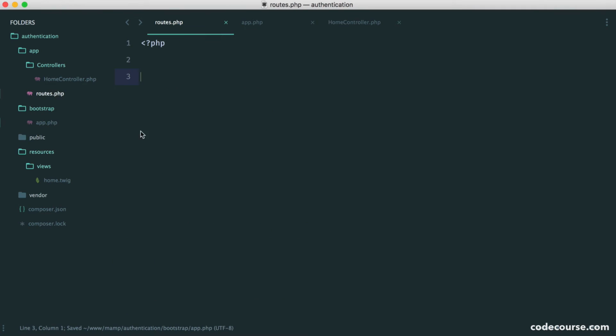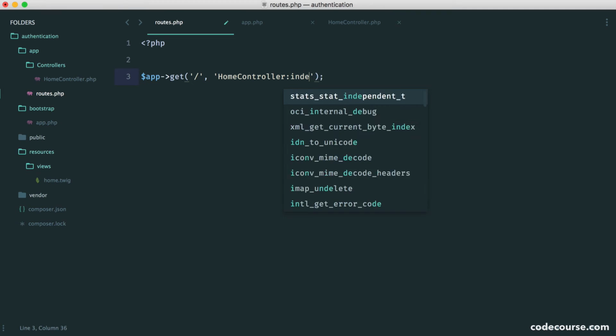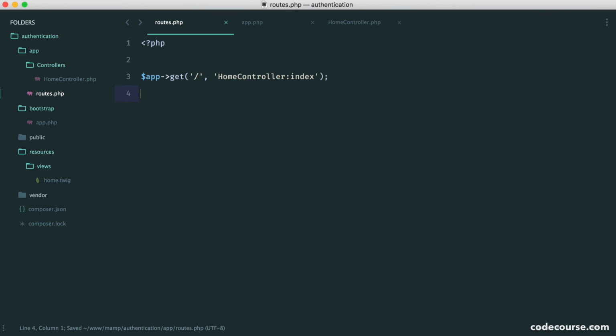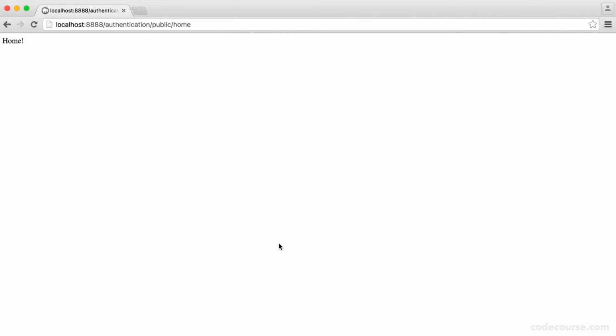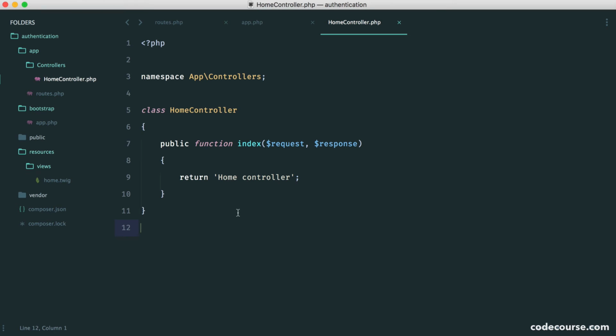Now, over in our routes, all we need to do is say app get and then the name of the route. And then in here, we say HomeController, a colon, and the name of the method. And that is it. We now have controllers set up. So hopefully, if we go back over to our browser, we've not called it home now, so we can go back to our route. We see "home controller". Perfect. So this is all set up and ready to go. This is the basics of working with controllers.